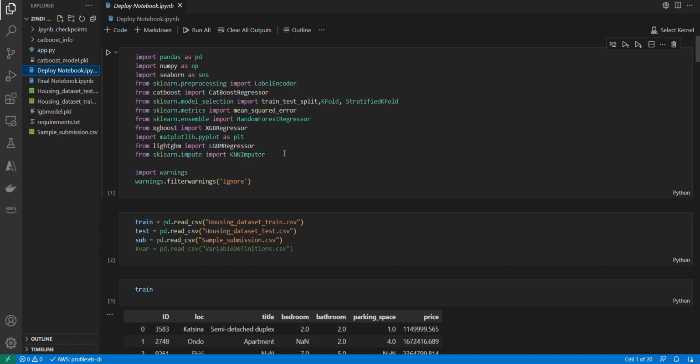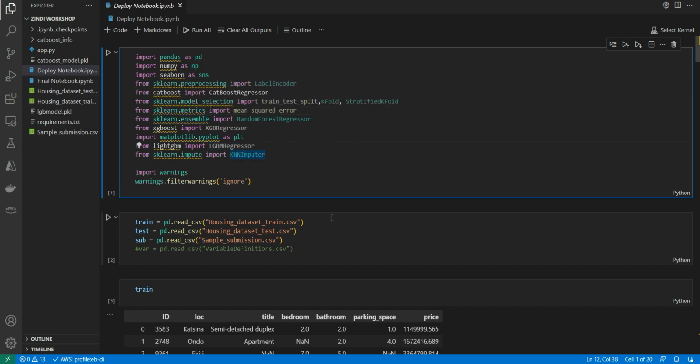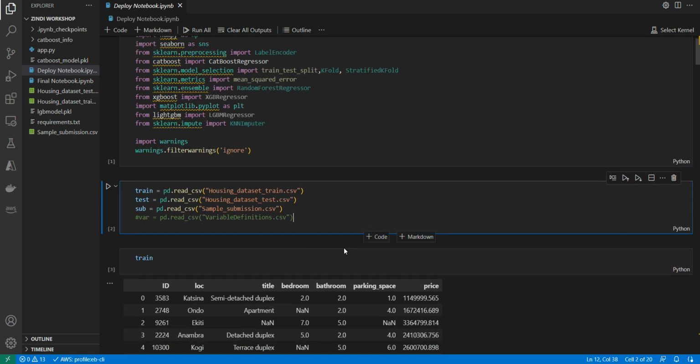It's actually pretty straightforward. Essentially, what we did in this first block of code was to import several libraries, which of course you presume you'll need along the way. And we just load in the data sets. So we have housing dataset train and housing dataset test, as well as the sample submission.